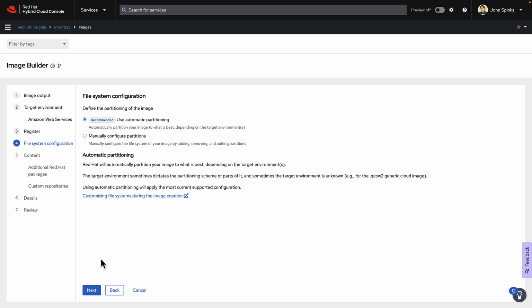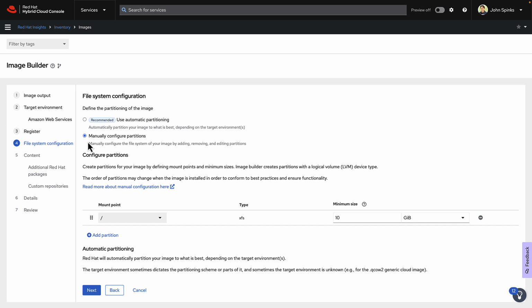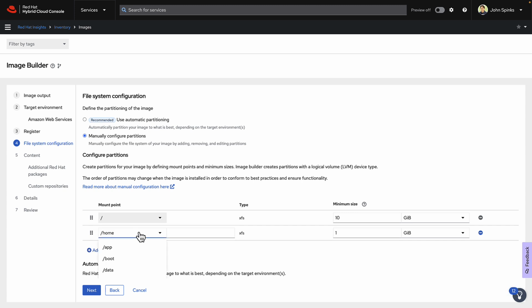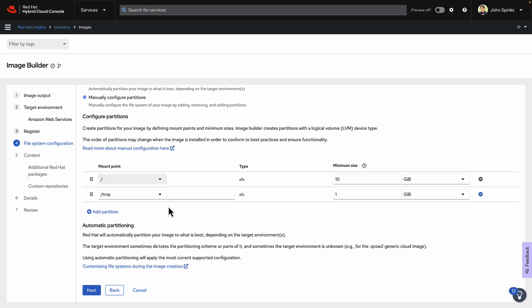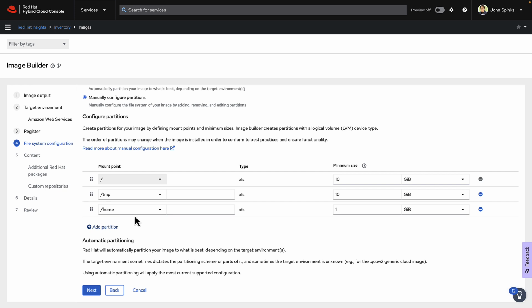For your file system configuration, you can use automatic partitioning, or if you're doing something more complex, especially if you're doing any sort of regulatory compliance, you may need to manually configure your partitions. So your default is just going to have a basic mount point that's XFS, but we may need to put, say, temp on a different directory for a regulatory compliance policy. And let's also make that 10 gig in size. Add as many partitions as you need. And when you're ready, click Next.